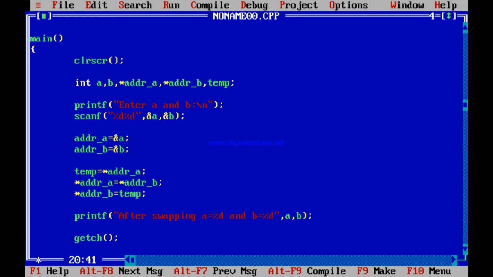One interesting thing I want to show you before I close: say A and B are there, or say only A is there. When you say printf enter A, what happens? You scan it now. Scan it where? In ampersand A, because you always scan in the address of that.